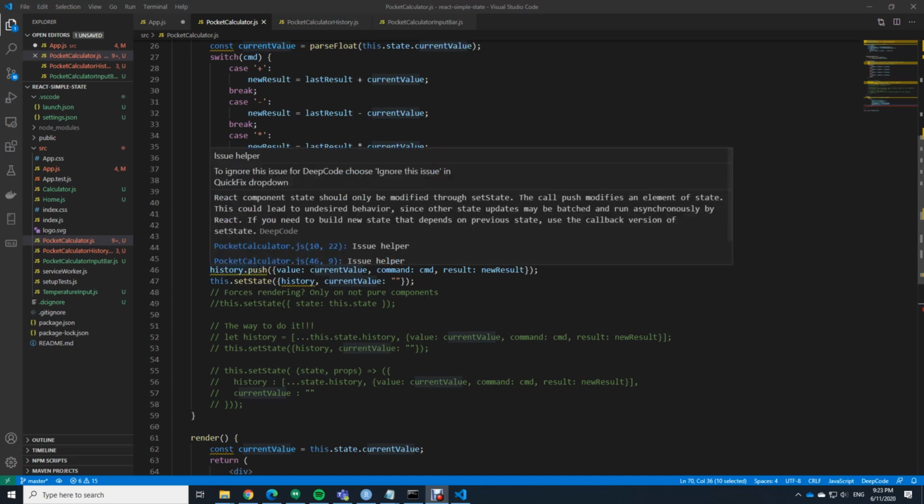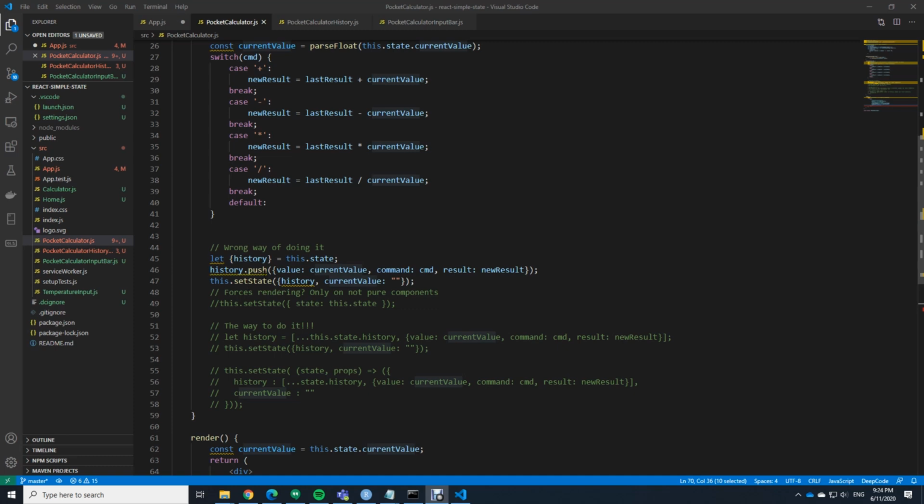And if you hover over it, you see the suggestion that DeepCode comes up with. And this is the exact same one that we saw already in the web front end. It says that there's something with undesired behavior, other state updates might be batched, and the push modifies an element of the state. So with this, we are modifying an element of the state. But here we got it from the state. So what is the thing behind here? And I think to understand this, you need to know what a shallow copy is.